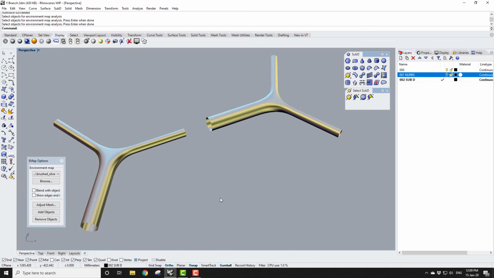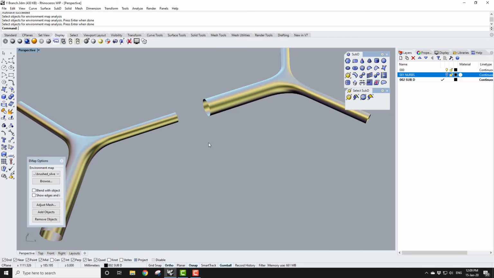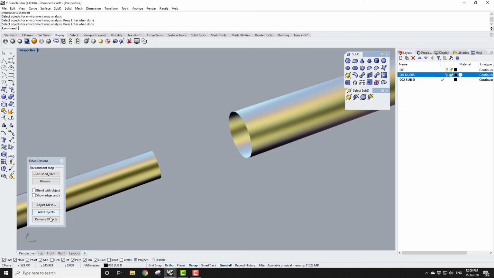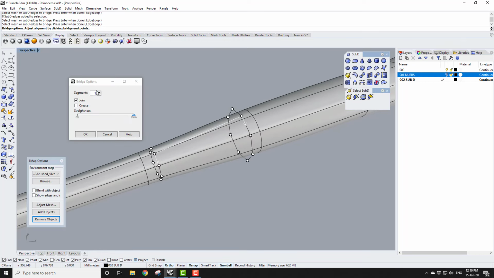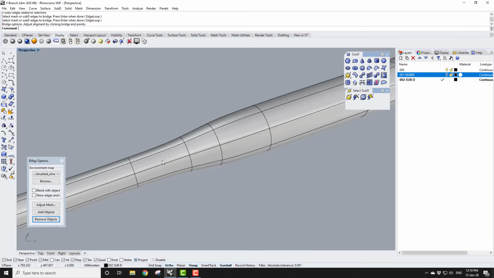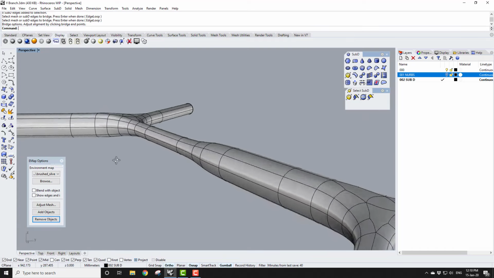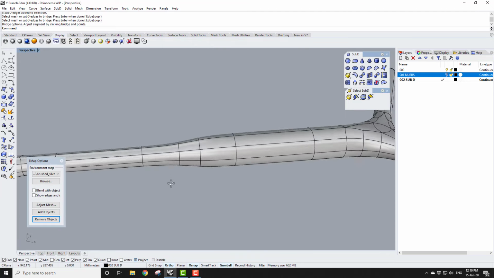Another way in which we can use the bridge command in a similar way to blend surface is to create a transition between these two open edges. So I'll use the bridge command, double click to pick the whole loop here, double click to pick the whole loop here, enter to get into the preview. I'll add some segmentation and just play slightly with that straightness value. Okay, so we have a nice smooth transition between those two surfaces.